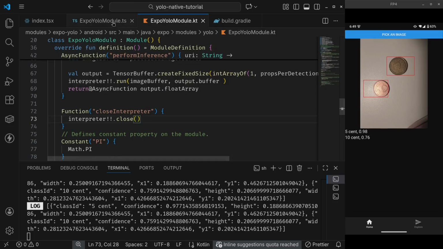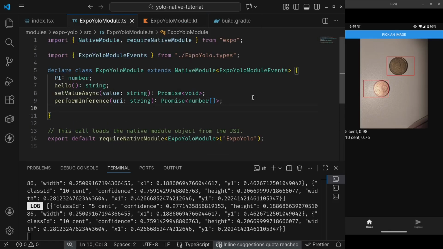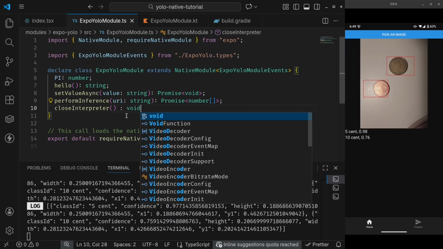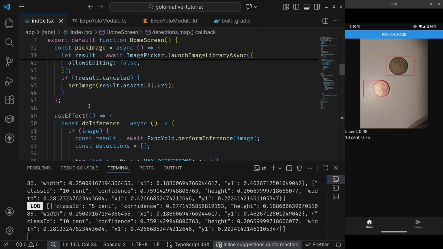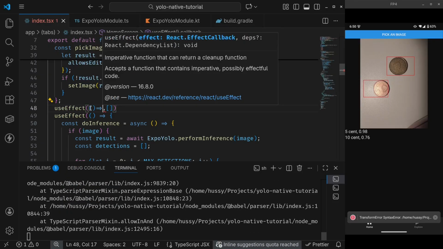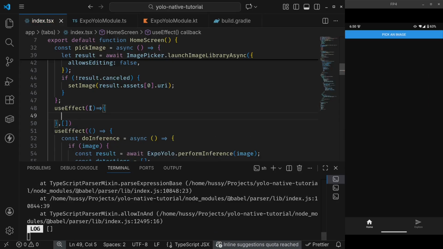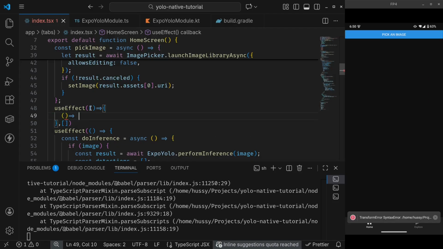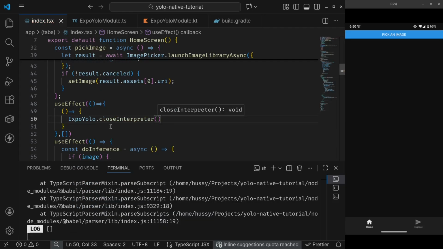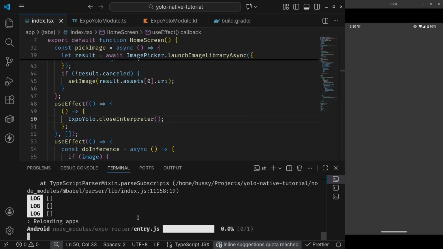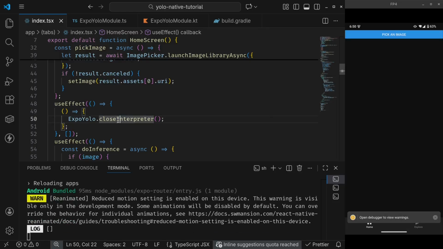And let's create a binding for this as well. So within my ExpoYOLOModule.ts file, close, let me just copy this, a function with no parameters, and then it returns a void. And then let's use this function within React Native. So here let's build a useEffect function. As dependencies, no dependencies. And here we would need to do a destructor. So two empty parentheses like so, and ExpoYOLO.closeInterpreter. That's it. Let's now refresh our code and we can check if our function works.